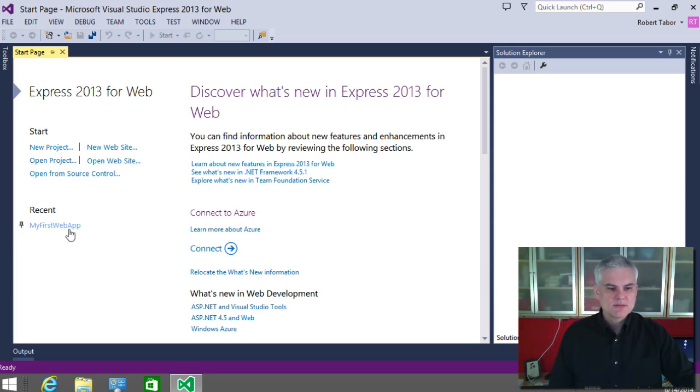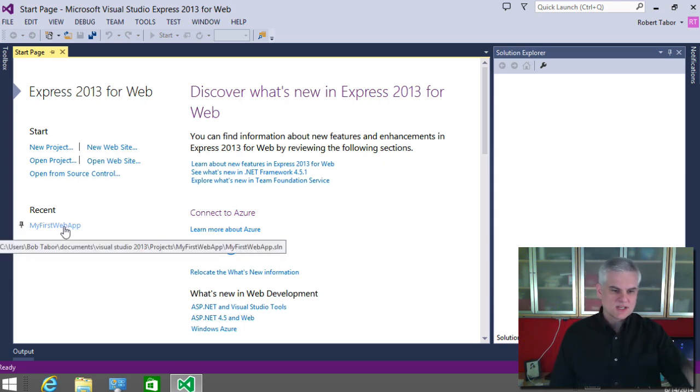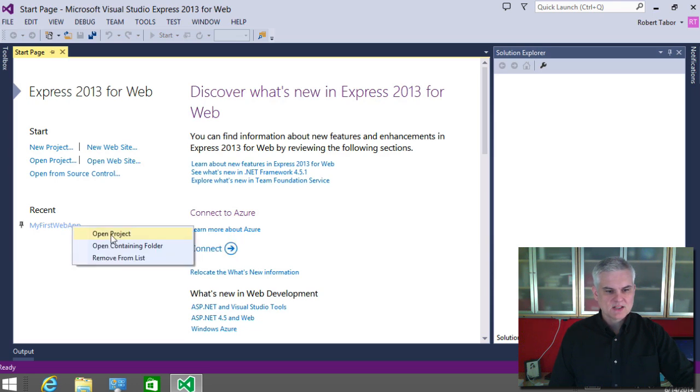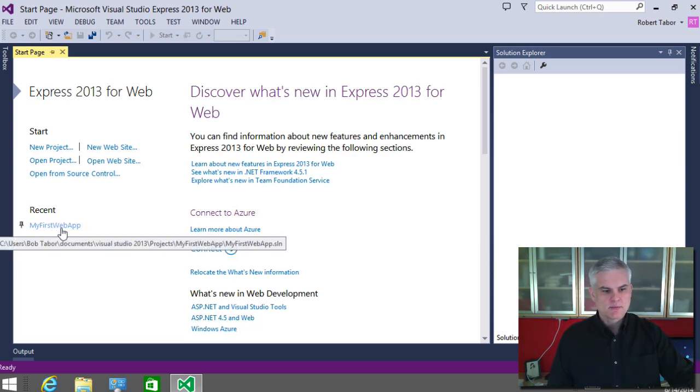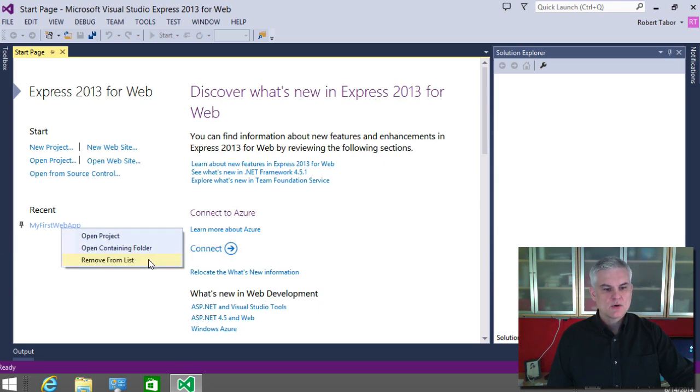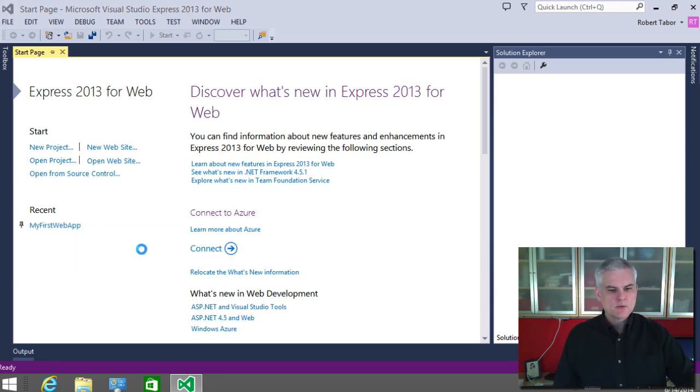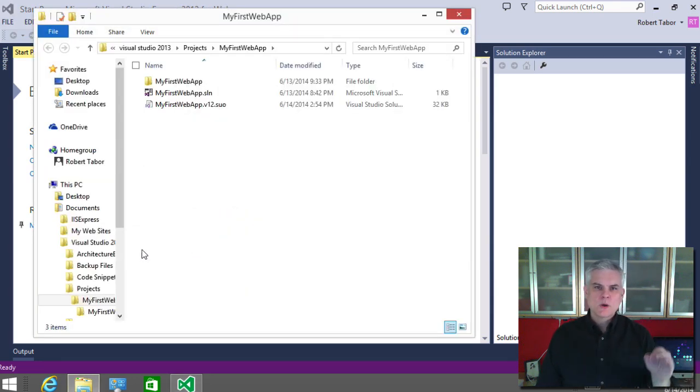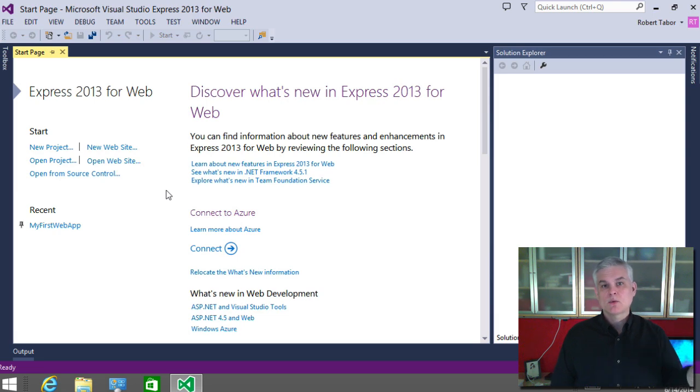All right, so there are some other options in this recent area. If I were to right-click and select either open the project, of course I could just click on the link to open the project. There's also the option to remove it from the list, and finally I can open the containing folder. And what this will do is pop open Windows Explorer and show us where on our hard drive this project is stored. And I want to kind of ignore that for now. We'll get back to Windows Explorer in just a little bit and talk about where files are stored by default.